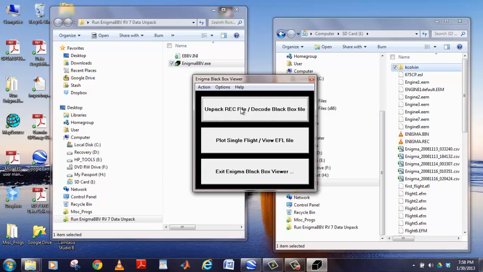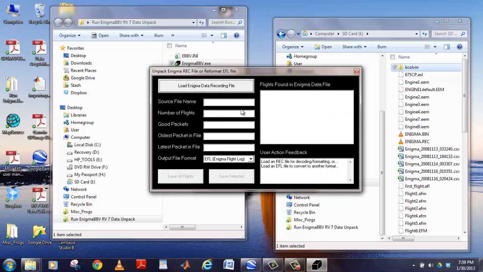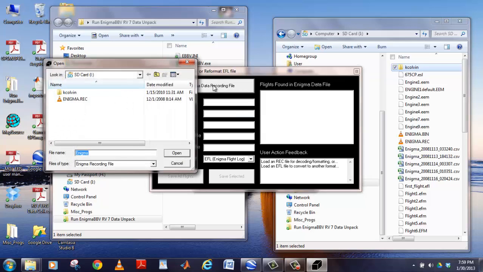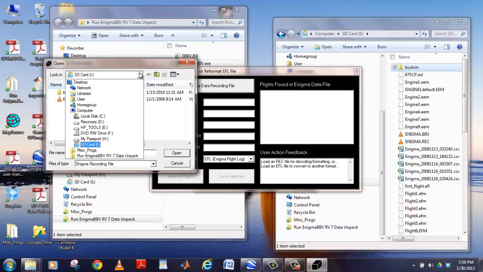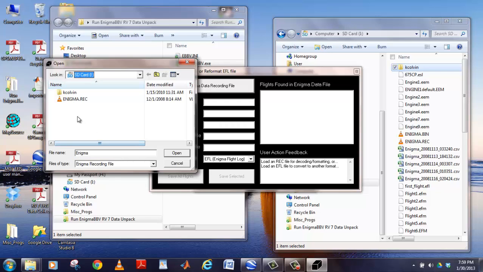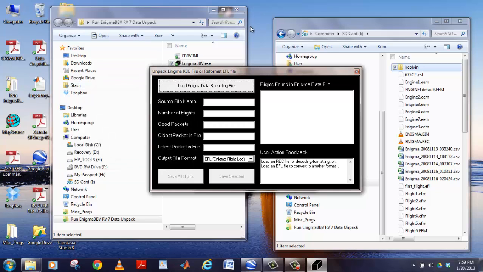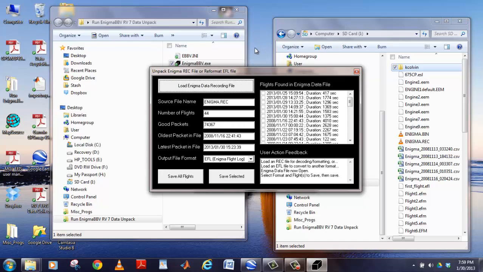And then you're going to unpack the data file, which is to select the top one. And you're going to want to load the Enigma data recording file, and you're going to find that, of course, on the SD card. So you'll locate the SD card and then open that. And that should populate a list of files that are on the card.